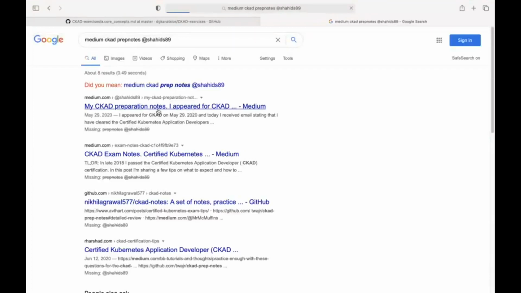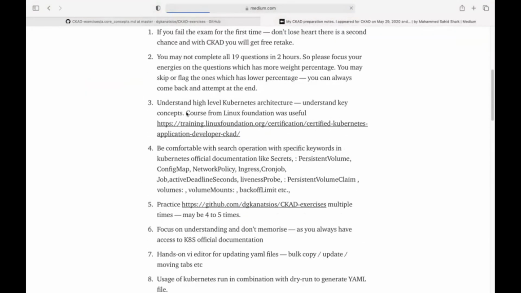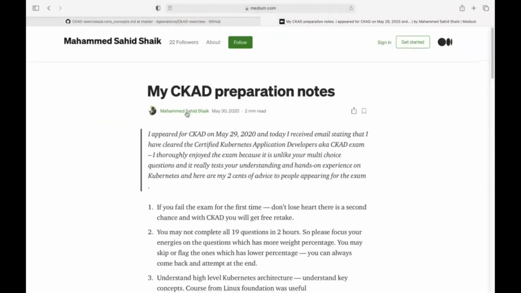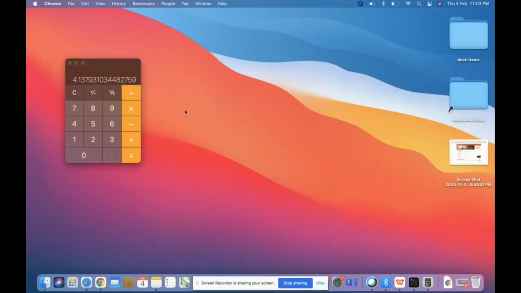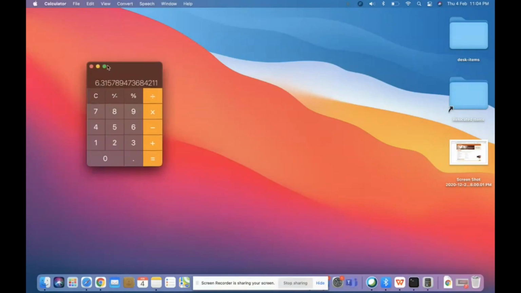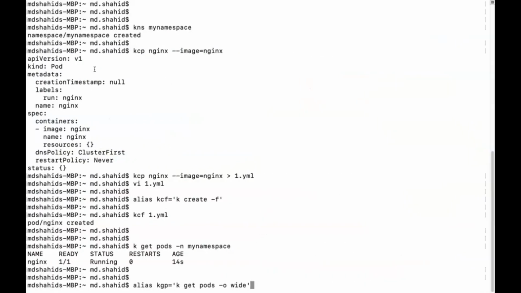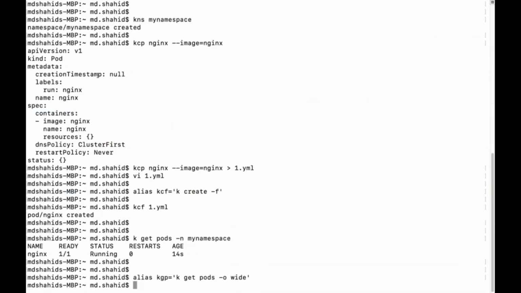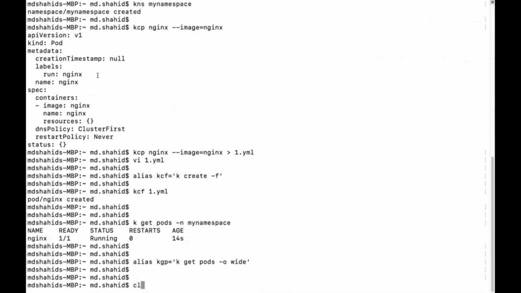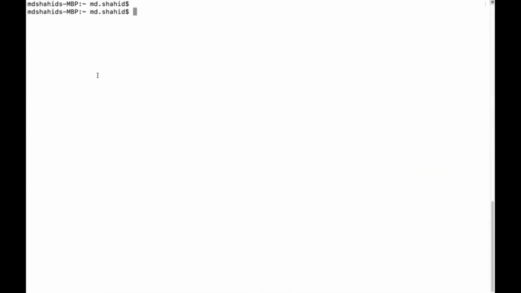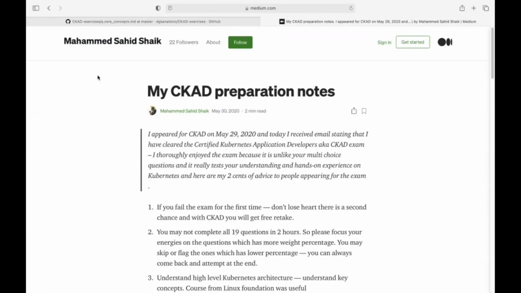Okay, so I've also captured details about the CKAD preparation as well. Basically you will get 19 questions in 2 hours. So it is 120 divided by 19, which gives you approximately 6 minutes 30 seconds for each question, right? So time plays a very crucial role here. So aliases will help you to be faster.